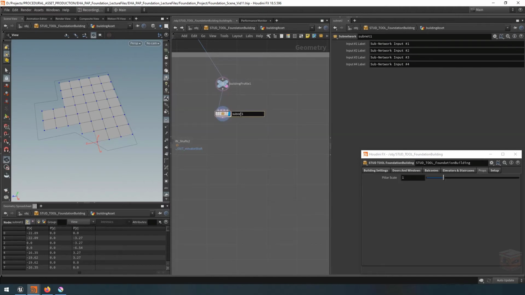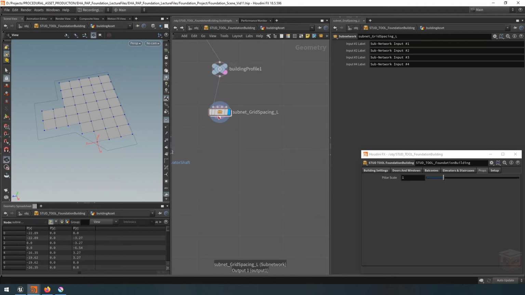And I'm going to call this subnet the subnetwork grid spacing L. The reason I'm calling this L is because I also want to copy this later for the small vents. This is for the large vents, and then we're going to copy it once we've finished adjusting this one for the small vents.